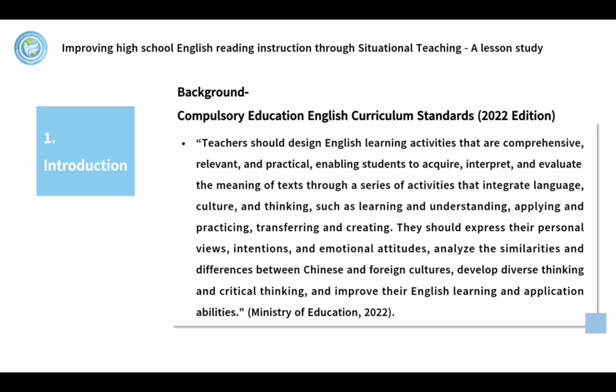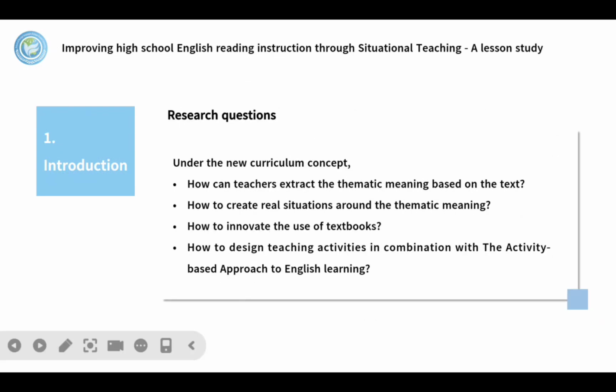Firstly, the introduction. The Compulsory Education English Curricular Standards 2022 edition proposes the new concept of practicing the English learning activity view and focusing on improving students' ability to use the language. It points out that teachers should design English learning activities that are comprehensive, relevant, and practical, enabling students to acquire, interpret, and evaluate the meaning of texts through a series of activities that integrate language, culture, and thinking.